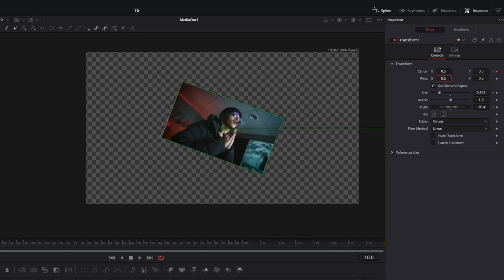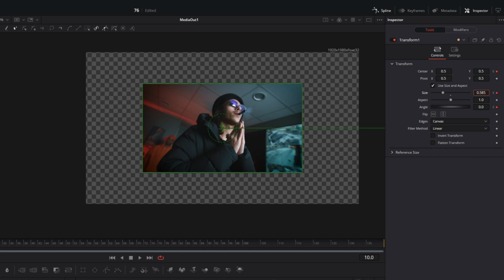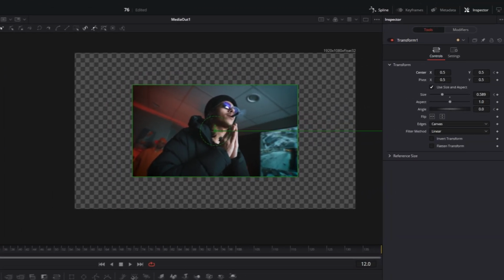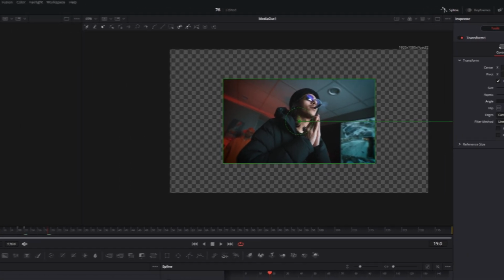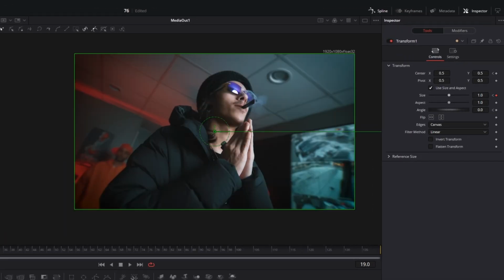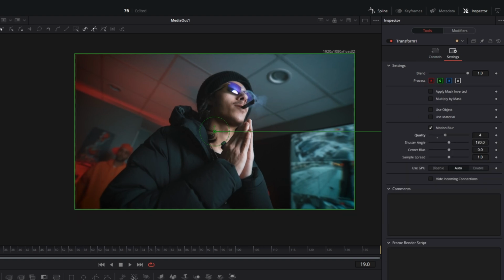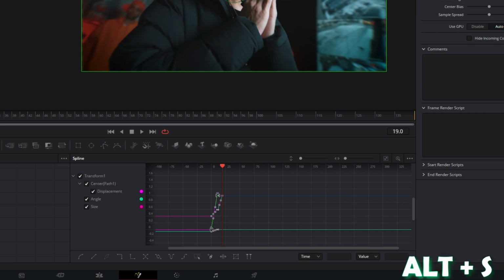Okay, then hit this button at the angle slider and increase the size to at least 0.6. Okay, now go to frame 12 and again hit the keyframes. Now go to frame 19 and increase the size to 1. Okay, now go to settings, check the motion blur box, increase the quality, then just try to select all of our keyframes and press Alt and S at the same time to smooth out the animation.